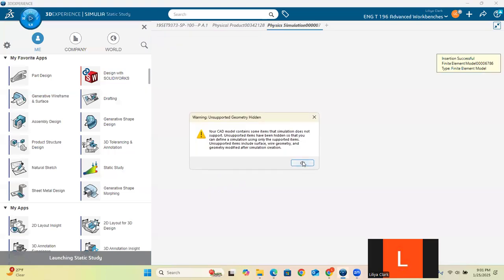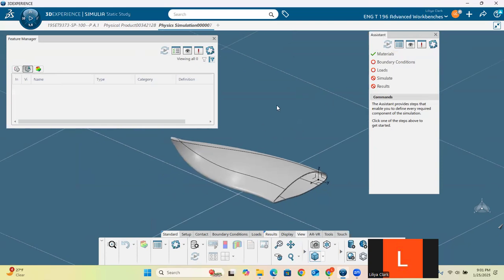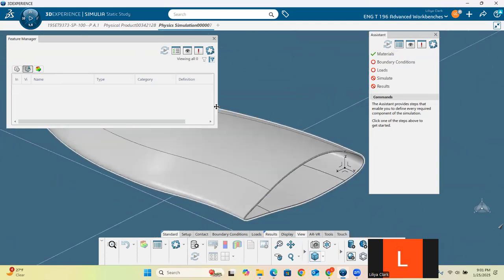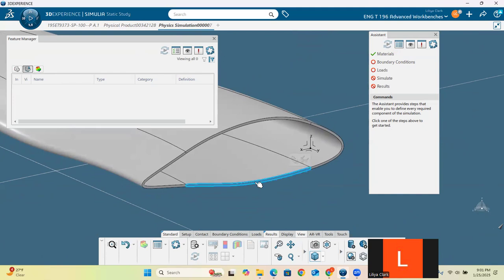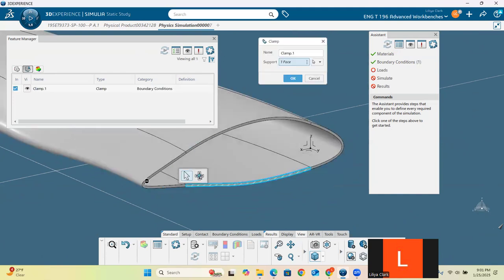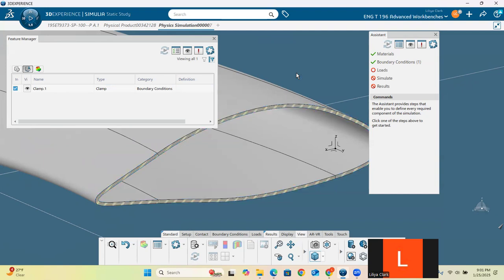So I'm going to just click OK. We already have material applied. And what we're going to do is define our boundary condition. So we're going to clamp all these front faces here to make sure this portion of the wingtip is not going to be moved. Here we go, it has all four faces here. We're going to click OK, and we're going to define our loads.